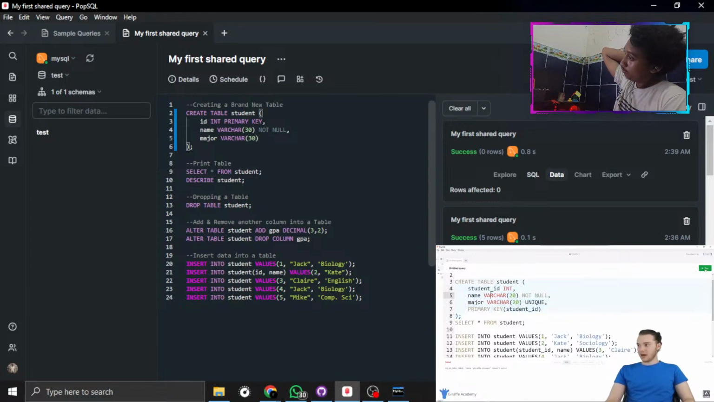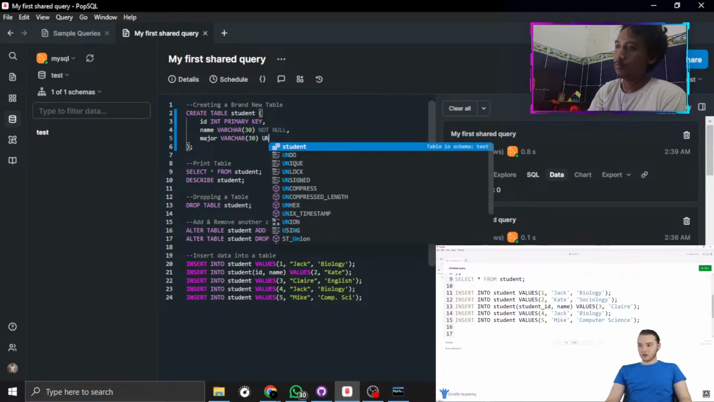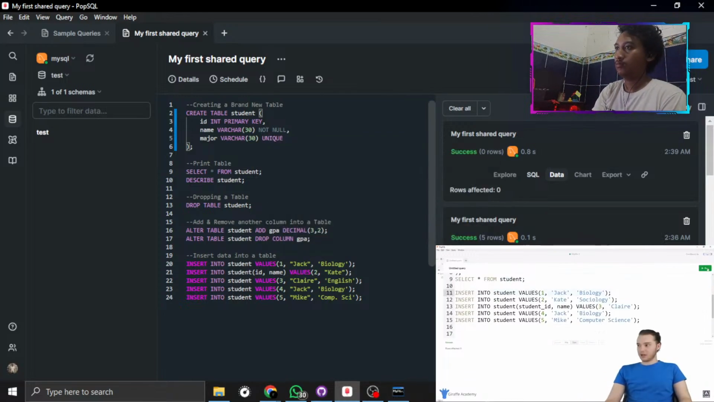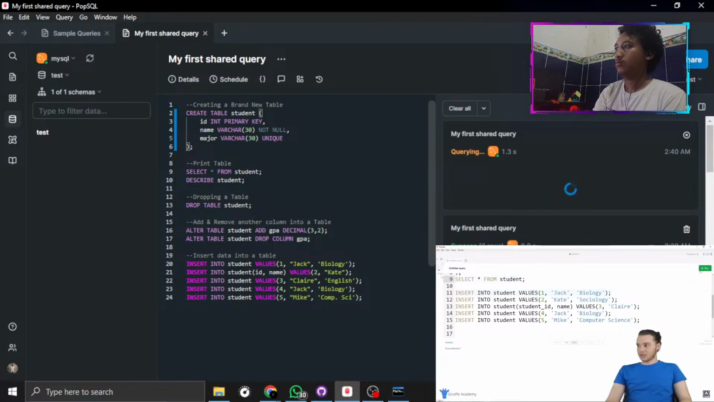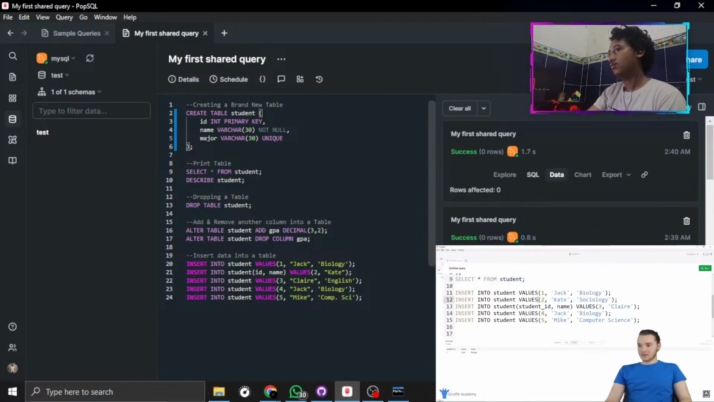I'm going to click on this query and click run, and you'll see that we get a success message. So we were able to create the table. Now why don't we start populating this table with information? I'll come over here and click insert into student Jack biology. We're going to insert Jack and then we'll select the table and you'll see that Jack got inserted just fine. Let's click on this second one, Kate sociology. We'll run this and again we'll just select all from the table.